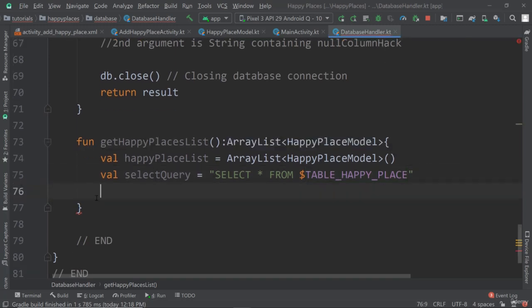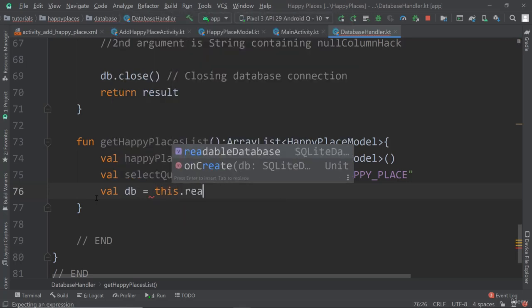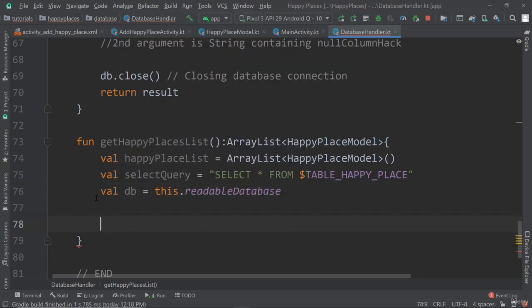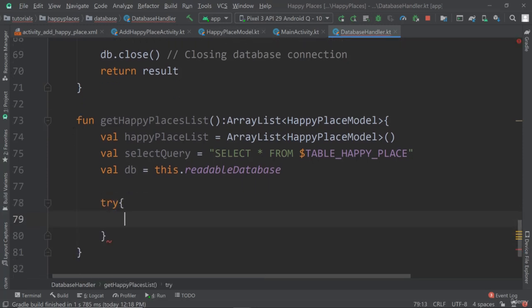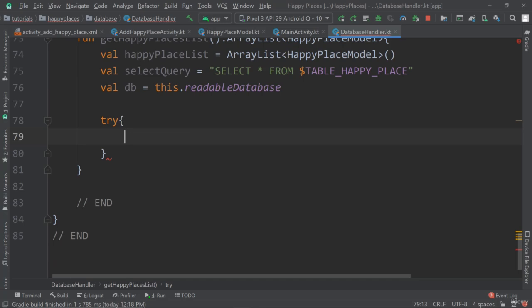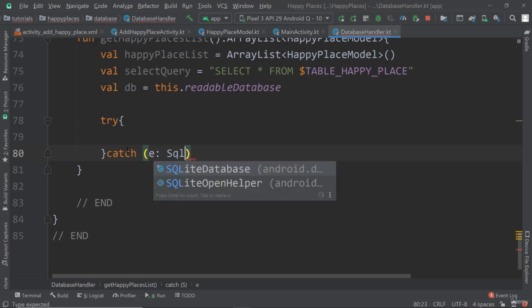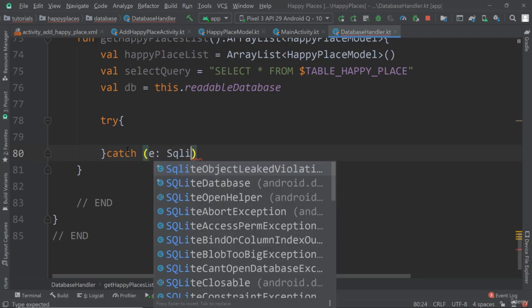Then we need to have a database that we can read from. So I'm just going to call it db, this.readable database. And then we will try to get the entries. And of course, something can go wrong when you do that. So try and catch is always a good idea here. And I'm just going to add the catch block here directly, which will potentially cause a SQLite exception.